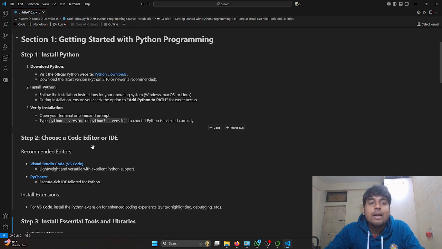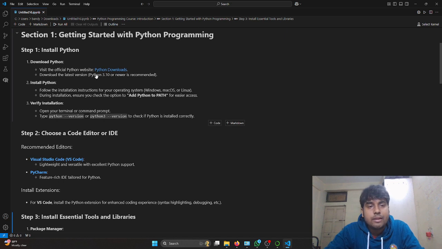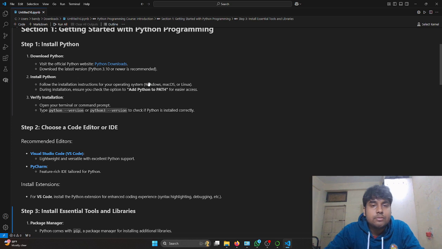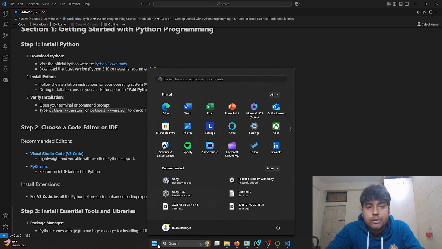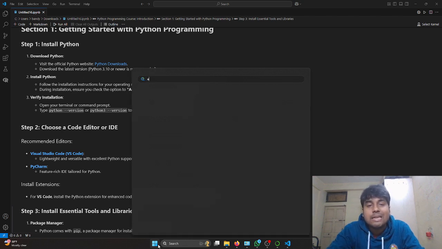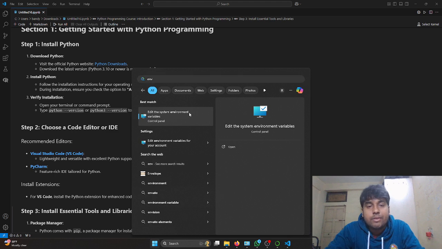So the first thing is that you need to go to the official Python website and from there download the official Python. A version like 3.10 or newer is recommended. And then you just install this Python and you have to add the folder in which you are installing it to your path. So basically, I'm showing you some ideas. Once you go to your start menu, you type env. This gives you your environment variables, right?